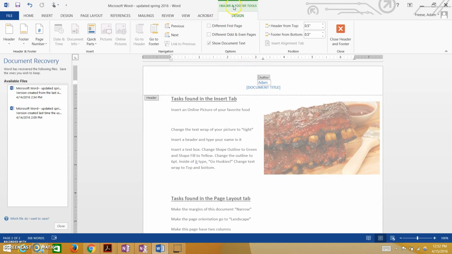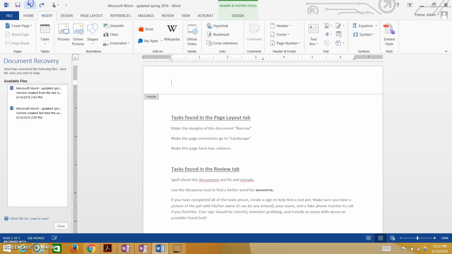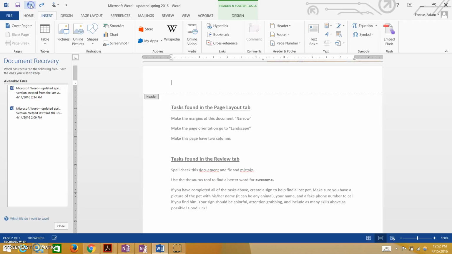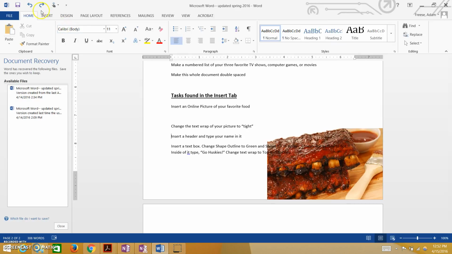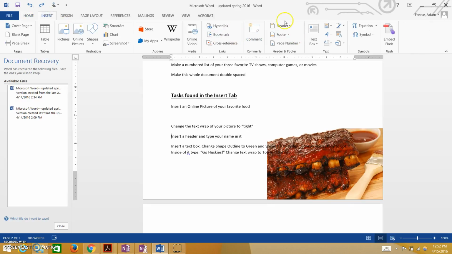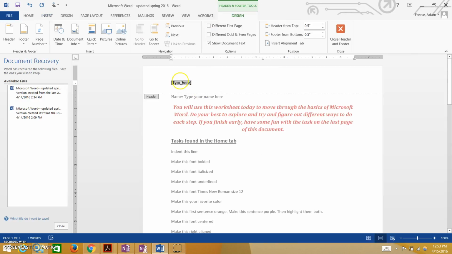Again, notice I have another box that pops up when I do that. I didn't select the right one I want though, so I'm going to go back. I'm going to undo. Okay, close out. Insert. And I'm just going to insert a basic header. This one right here, first one. So notice it says type here. I'm just going to type my name.